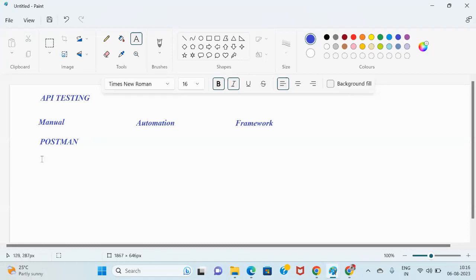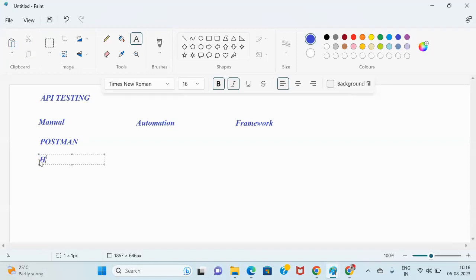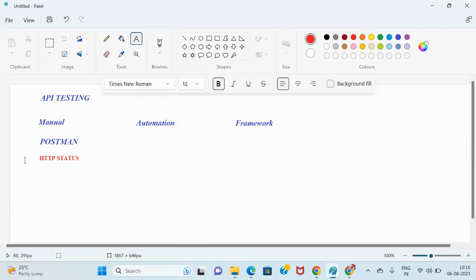After learning the basics, we learn about HTTP status codes. Whenever we execute APIs, we come across different status codes, like the 200 series, 300 series, 400 series and 500 series. What does each represent? Whenever we get a 200 status code, what does it mean? Whenever we get a 500, what does it mean? We learn completely about HTTP status codes here.